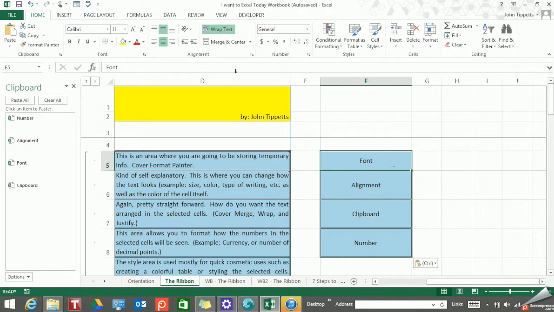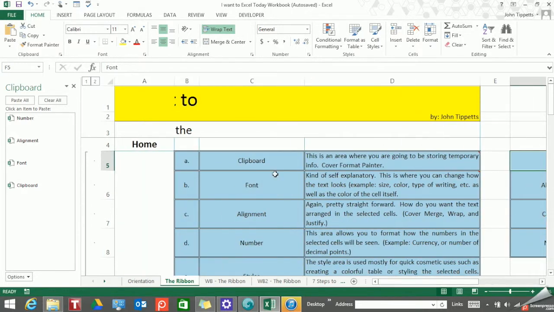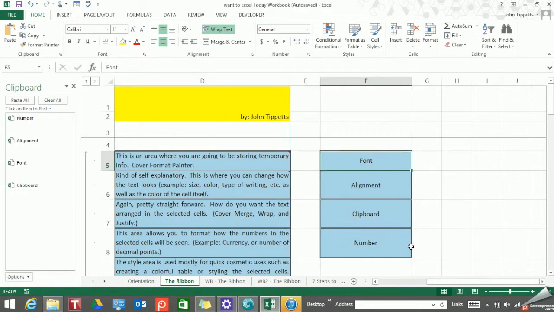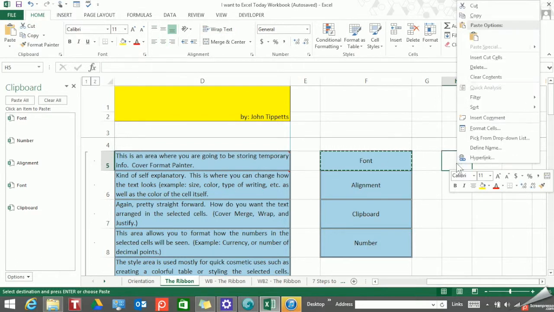So here we've copied and pasted the font from this portion, font right here. We've pasted it over in the F column. Now what we're going to do is we're going to cut it out. So we'll click on cut. You'll see the marching ants going around the cell here. I'm going to move over a couple of cells, right click and hit paste.